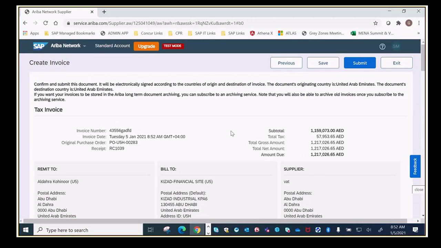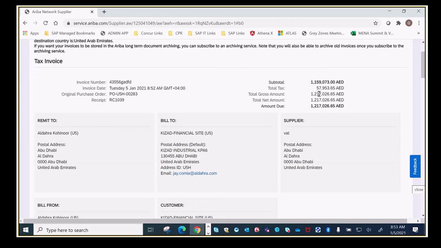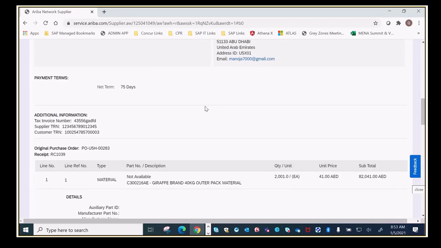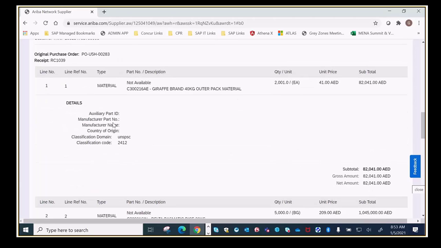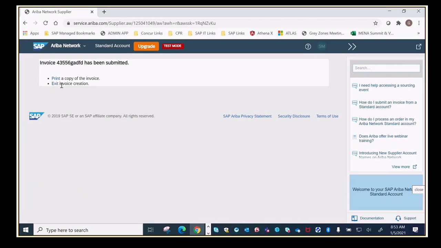Once I go to the next screen, I know my invoice is ready for submission. I can do one last look to make sure that everything is correct. You'll see here the gross amount, the VAT that was added onto the PO, the remit to information, as well as the bill to information. And as I scroll further down, you'll see here the tax invoice number, your supplier VAT ID. This ID would have already been updated in your Ariba company profile, and it will come through every time you create an invoice. And then finally, you entered the customer VAT, which is Al Dahra's VAT. These are the 3 line items as well. The last step is to click Submit, and exit invoice creation.